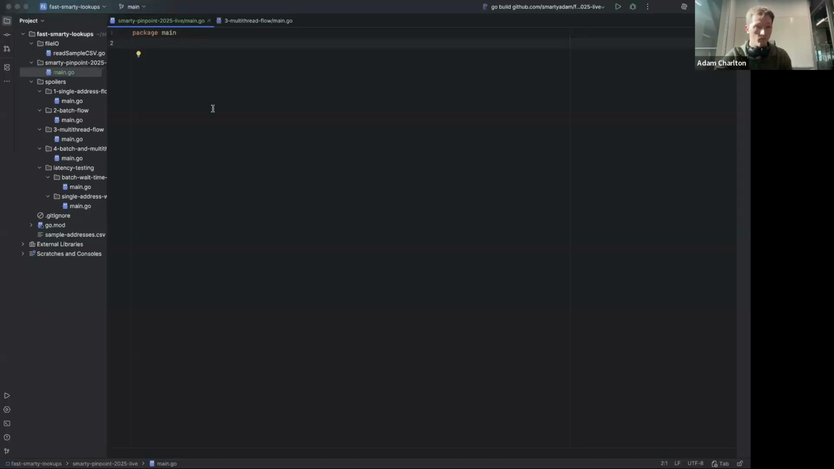Let me see if I can find the screen that I'm doing. So again, this template, this package is all on the GitHub to get started. I am going to be using the Go programming language. This is our language of choice here at Smarty and my personal preferred favorite language.